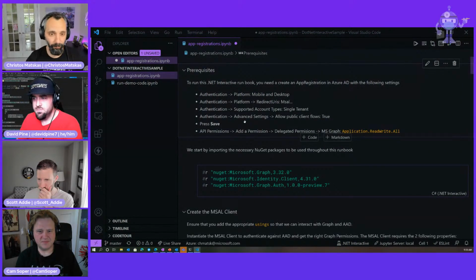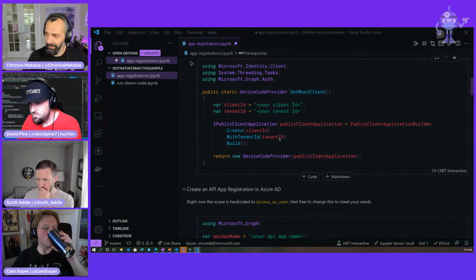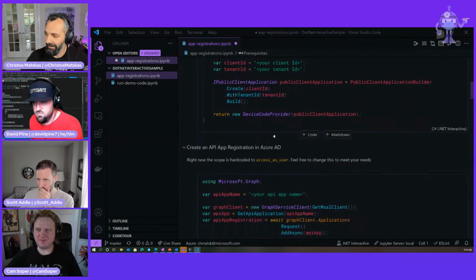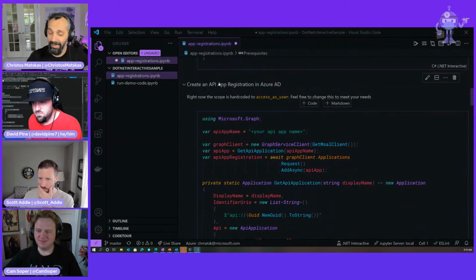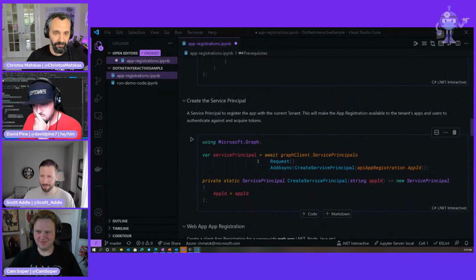As you can see here, I have a .NET Interactive notebook that does exactly what Scott implied. You can do it with Python, you can do it with .NET, but I love .NET, so why not do it in C#, right? We're using Graph to go, and here it will prompt us to authenticate. I'm not going to do that now. Later on, you can create an API app registration. Once that gets created, down here, you can create a service principal for it. So it creates the behind-the-scenes service principal so we can use it in our tenant.